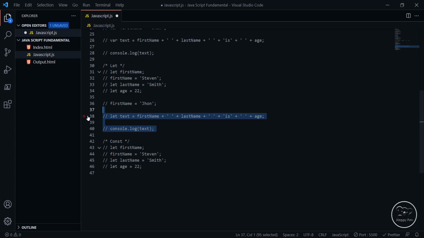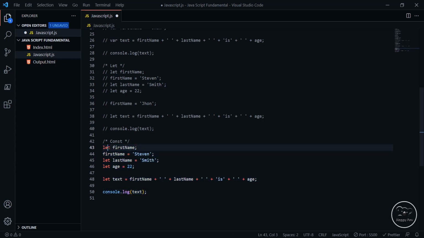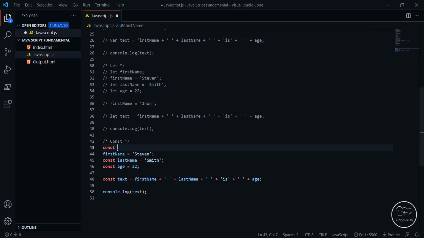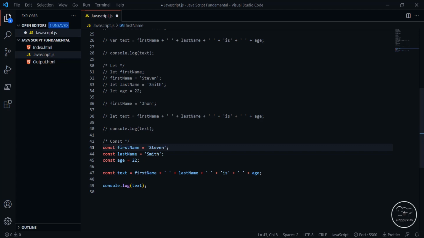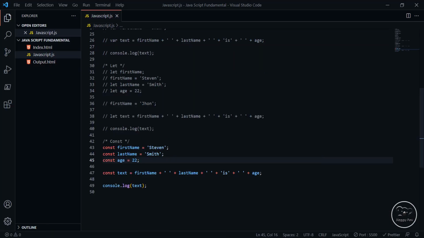Control C, Control V, and let out the command. So we change the let to const. This time, F. This one works the same. Steven Smith is 22.